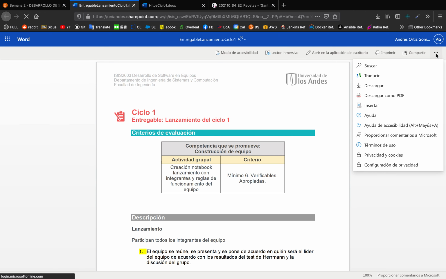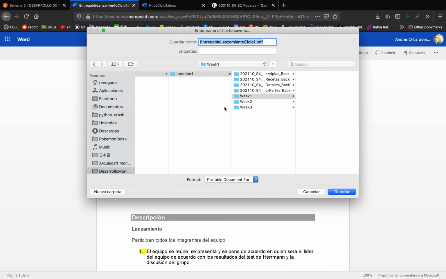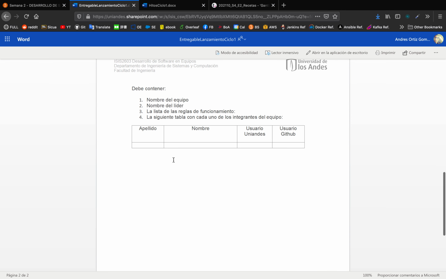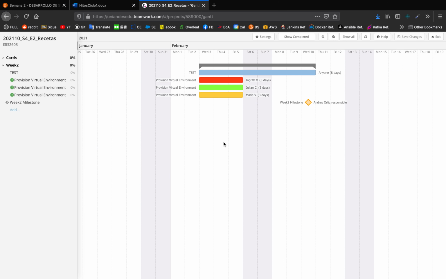And I'm going to download this PDF. And we'll categorize it into week 2. Okay. Once that's done, I'll take a look to see what I have to do. All right. Here are the instructions, so we can close this. And let's go over here. So now I'm going to add another task.